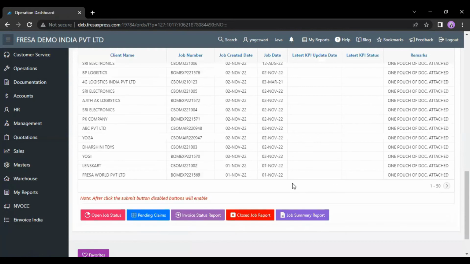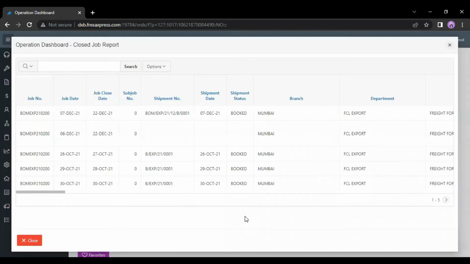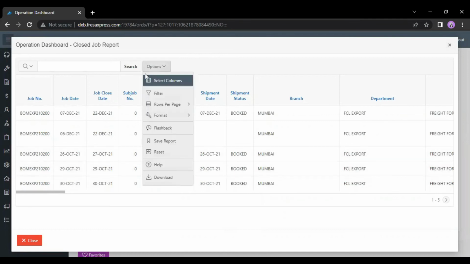Here we have to click on the closed job report button. Now the operation dashboard closed job report screen will be opened. If you want to download the details, here we have to click on the options menu. Then we have to click on the download button. This is how to download the closed job report in the Fresa application.